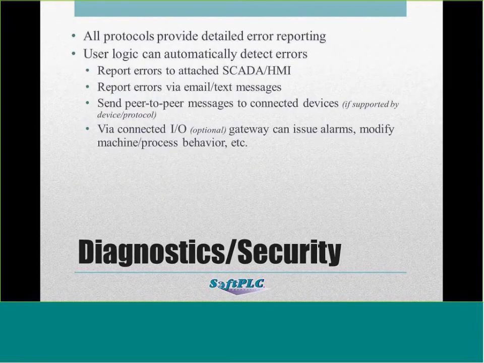All the protocols have very detailed error reporting and communications diagnostics. The logic can detect those errors because those errors are reported to our data table. They can be sent to any attached HMI or SCADA system. They could be sent via text messages. You could send the error messages to another device over the peer-to-peer network like a PLC. Or, because it's a PLC, you can add some I/O and set off a siren, or flash a light, or any of that sort of thing.